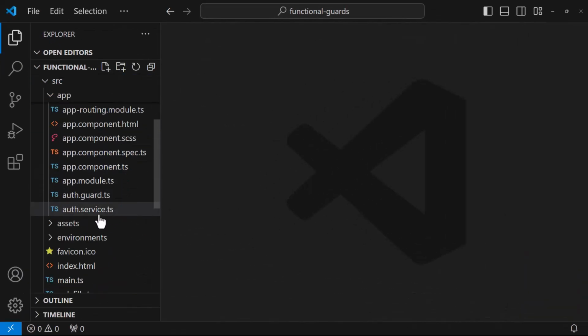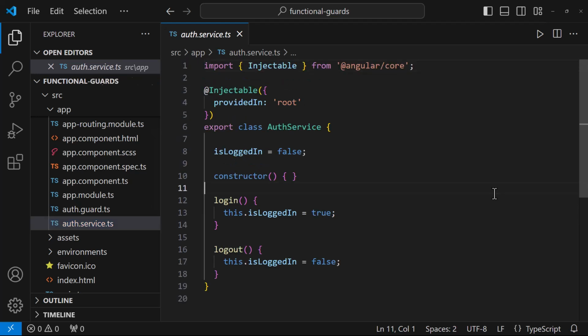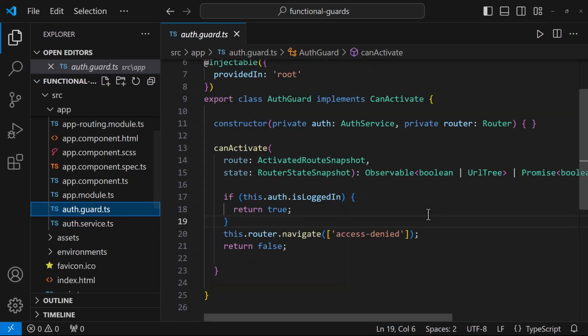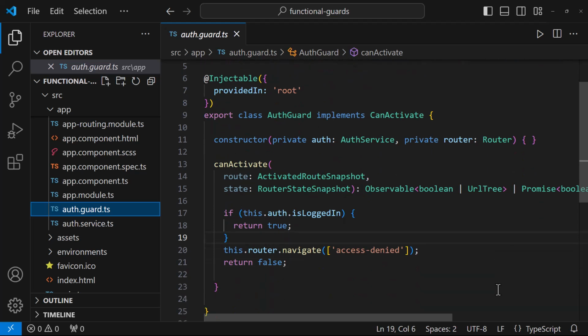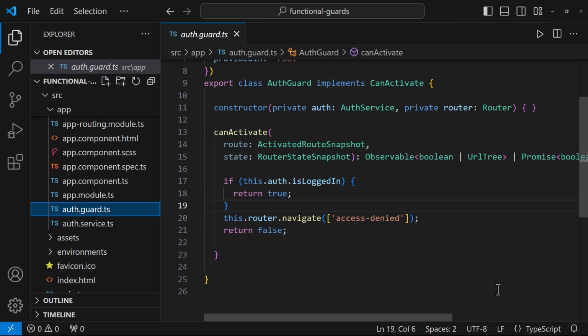I have a service in which I have a boolean variable. On clicking this login button, I am changing that to true. And on clicking logout button, I am changing that to false. And in the route guard, I am checking whether that variable is true. That means whether the user has been logged in. If it is so, I am allowing the user to go to the admin page. Otherwise, I am routing the user to the access denied page. We can see this is a class-based route guard.